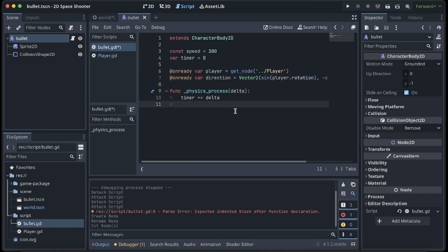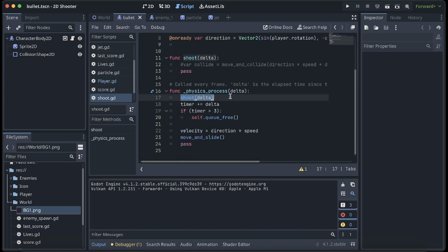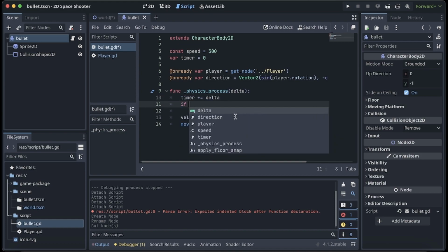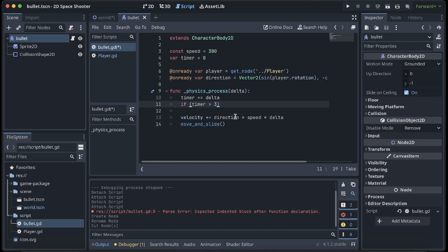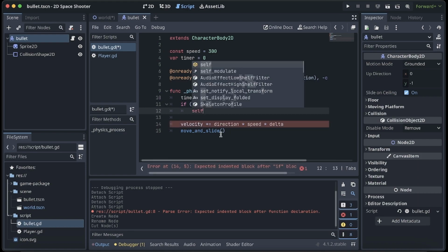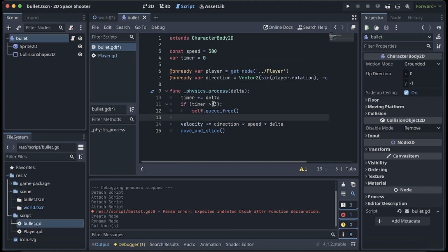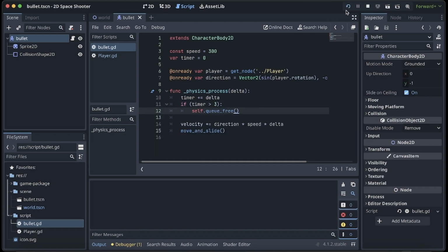Now we can make the bullet move by going down to the _physics_process function and writing position += direction * speed * delta. Since we are creating more bullets when we shoot, we also have to make the bullets despawn and disappear to make the game more optimized. We can do this by making the bullet have a duration of 3 seconds and disappear after 3 seconds are up.